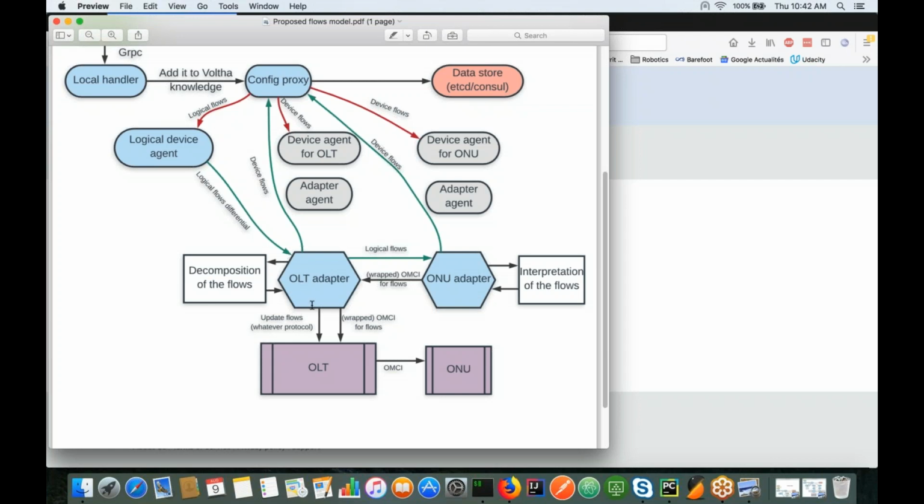Then it's sending its flows to the OLT, storing a representation of what it pushed to the config proxy. Then there is still this callback happening, but it's grayed out because nothing is happening in this regard. I mean, I cut the link over there. And then the OLT adapter will send the rest of the logical flows, the ones that it cannot honor itself. For example, it's honoring the first of the two tags, like the S tag, and it's asking the ONU, you honor the C tag, for example.